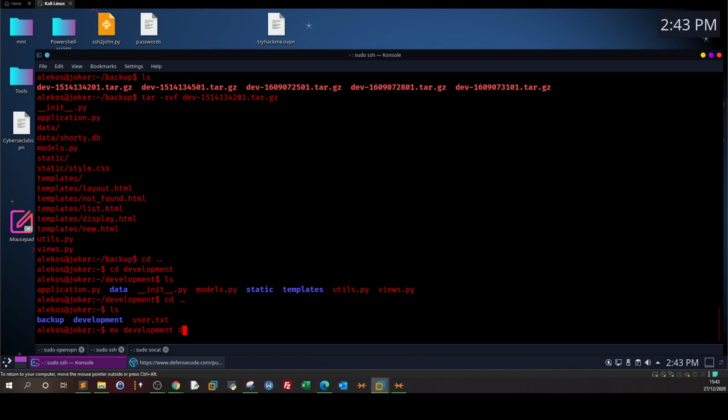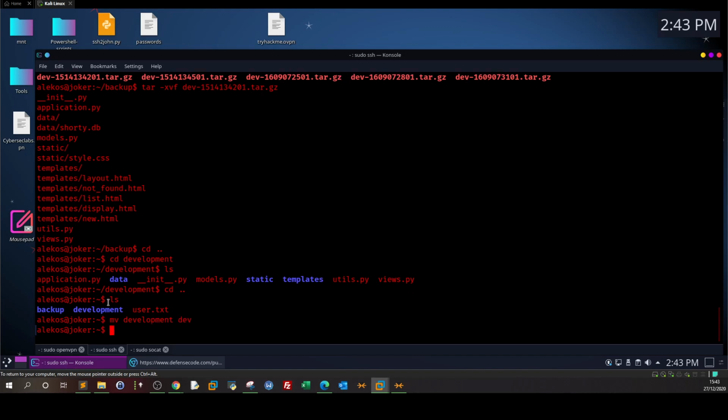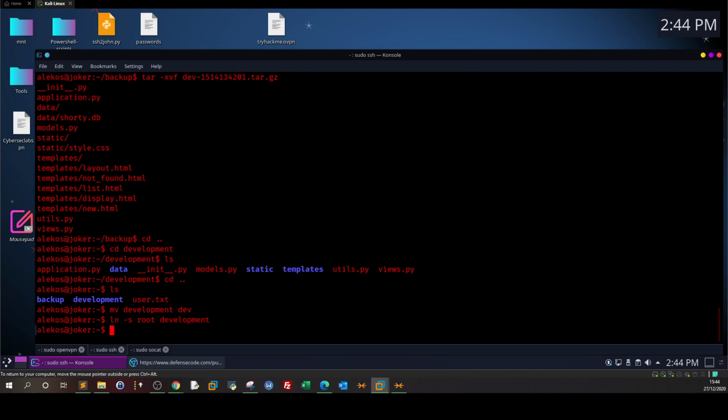So let's say dev, all right. And the next step is to create a symlink. The symlink will be to the root directory, ln -s root and development. What's going to happen now? When the backup process is started, instead of taking backups of the development directory, it's going to take a backup of the root directory, which is what we want.